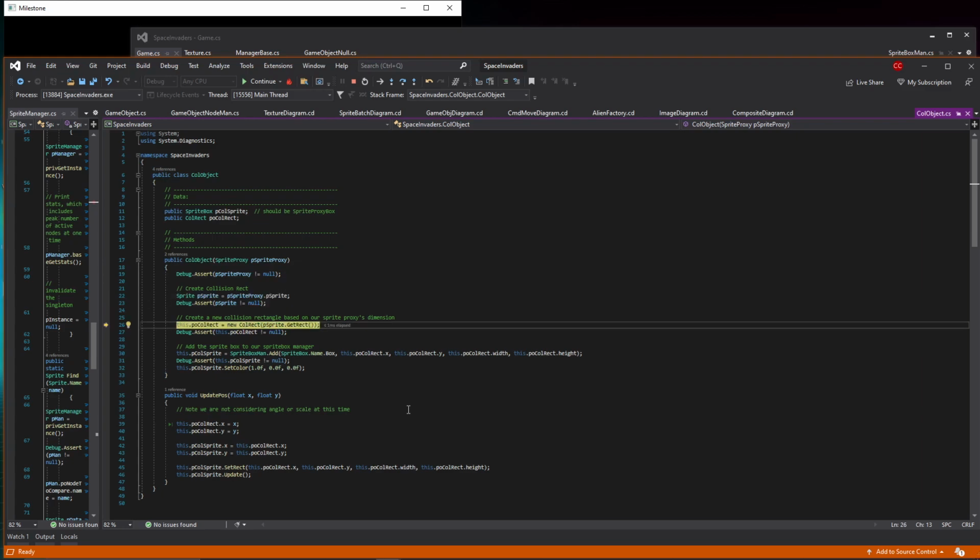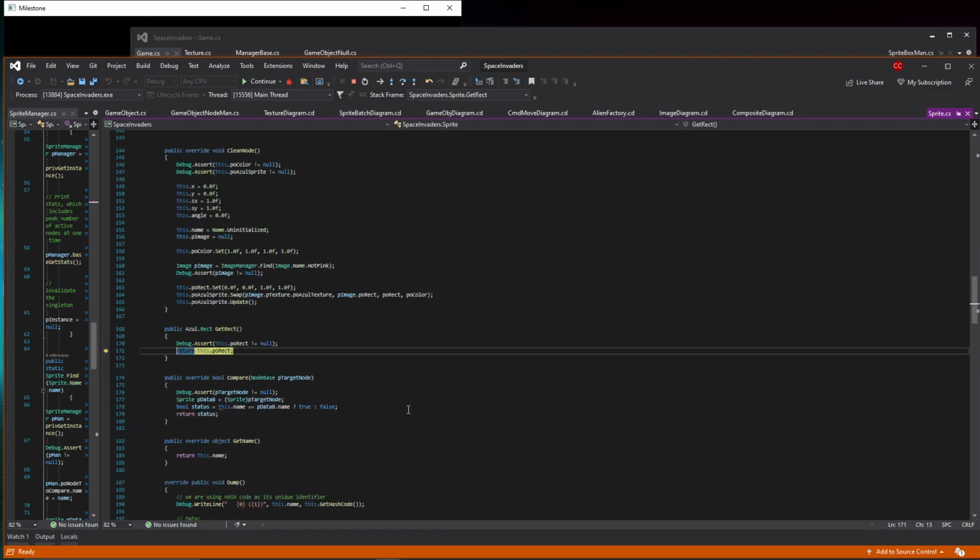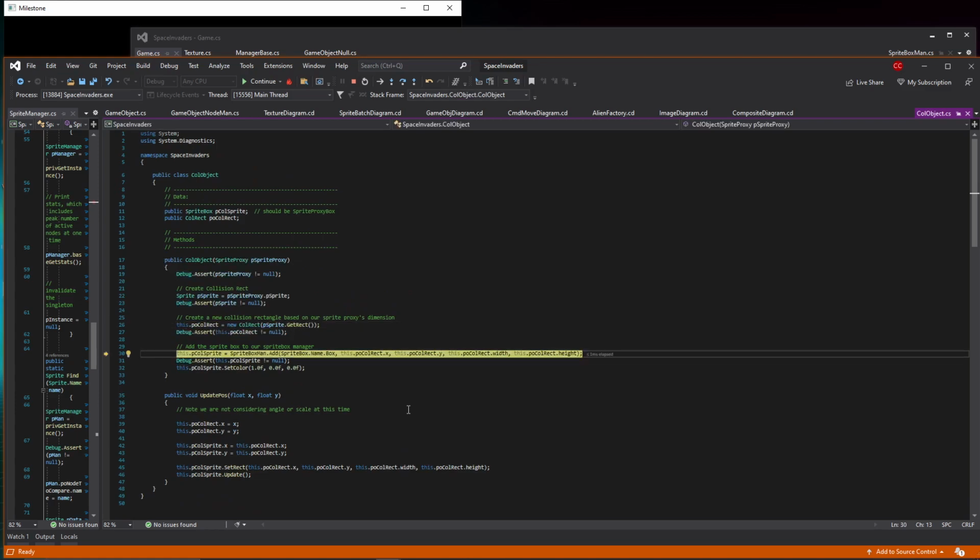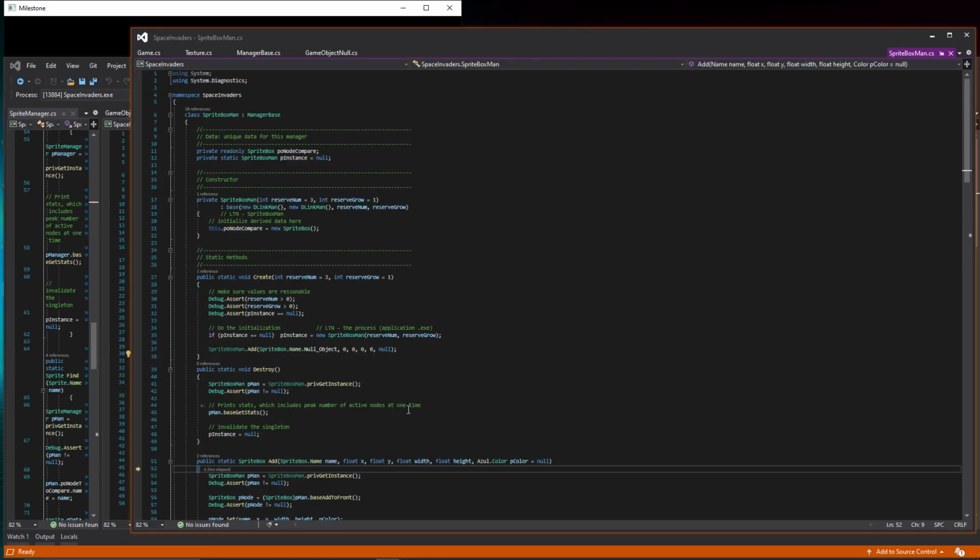Here, our collision objects point to and own a collision rectangle, and then we add a sprite box to our sprite box manager for that collision object.